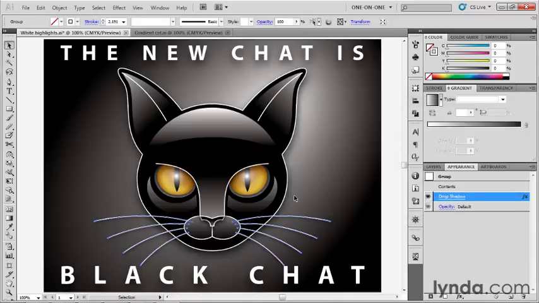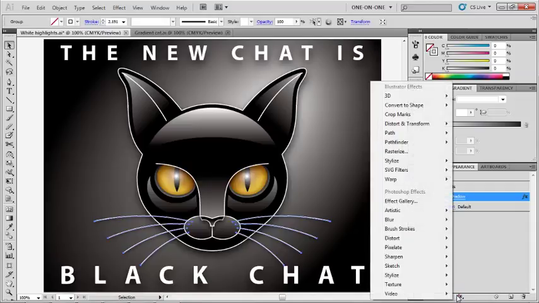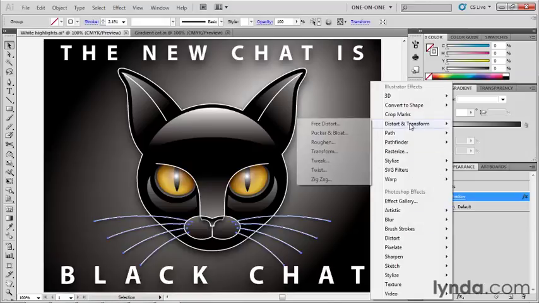Well, I also want those whiskers to wiggle. And so I'm going to apply yet another dynamic effect. That's what this little FX icon represents to this group. And I can do that by either going back to the Effect menu, or I can drop down here to this little FX icon, which offers me another way to get to that exact same effect menu. And then I'm going to choose Distort and Transform, and I'll choose Zigzag.